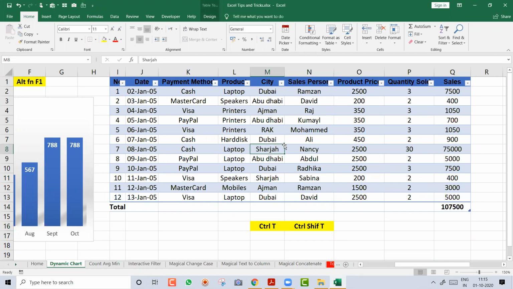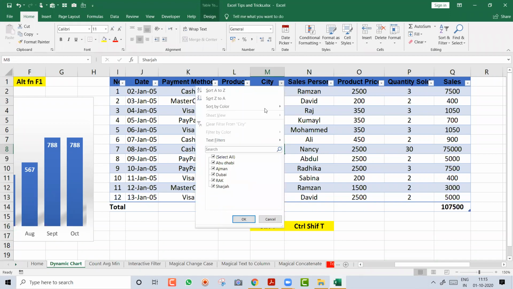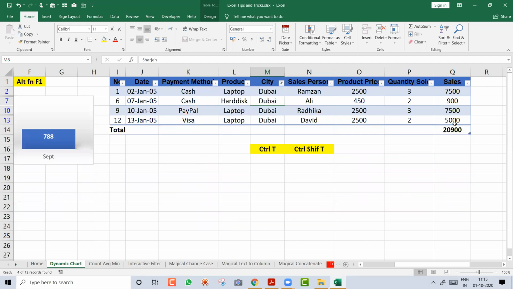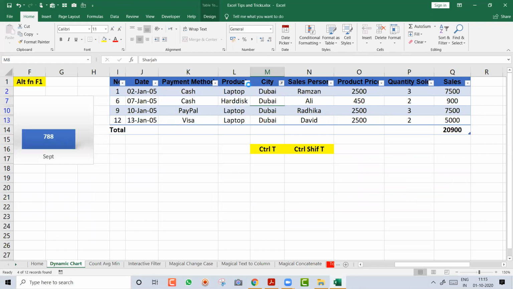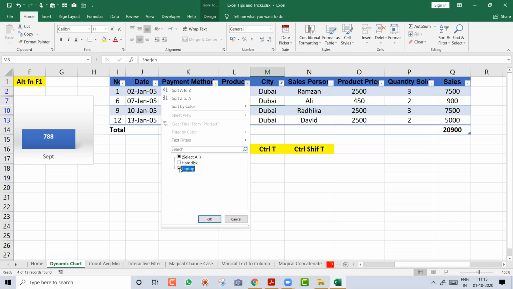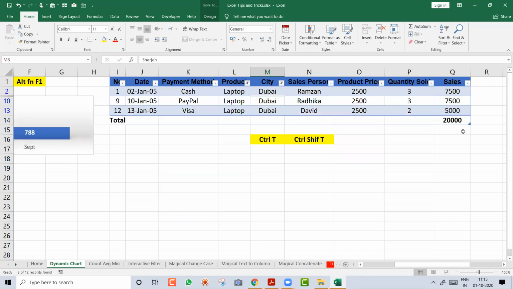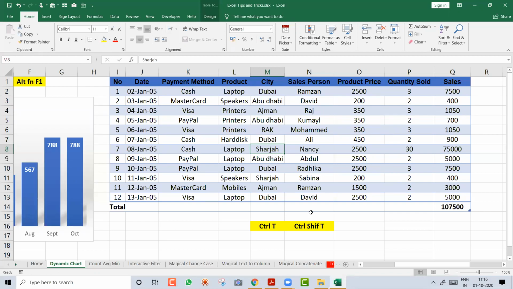The benefit is this. Now, whenever you come over here and say, hey, I wanted to see Dubai sales, and when you select Dubai, you see, friends, over here, I say, okay, wow. So my data has changed, not the data, but the total has changed. If I wanted to see only the laptop sales, and when I say okay for laptop, you see this has changed. Is it not interesting, friends, that whenever you are doing the filtering, automatically your total is changing? This is a very, very interesting feature, which you should know.